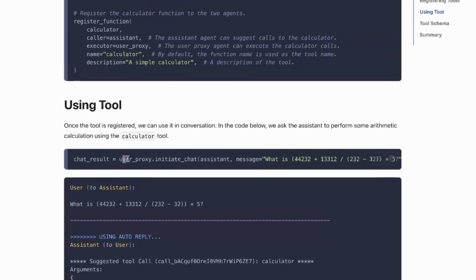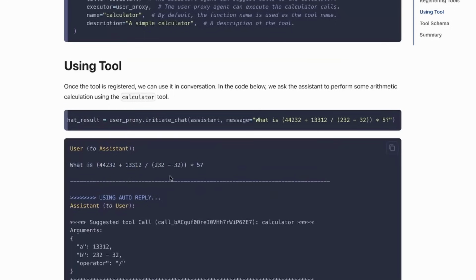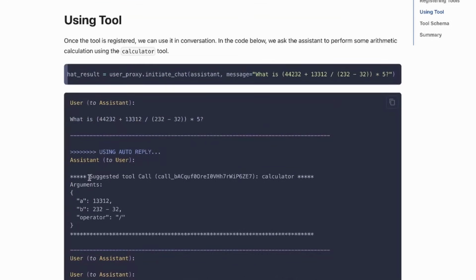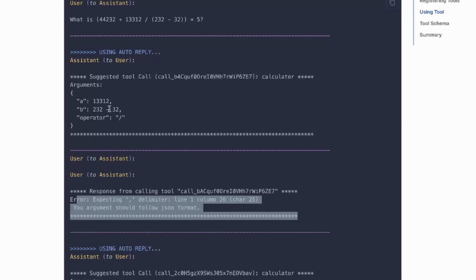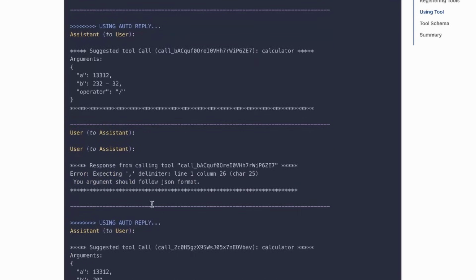So how is it used, right? We say user proxy.initiate chat with the assistant, and the message is this math equation right here. It's basically just a bunch of different operations. So here it is, user to the assistant, solve this problem. The assistant is going to automatically say suggested tool call is calculator, and it's going to take in the first arguments that it thinks you should have math operations on. So it's going to say take 13,312 divided by 232 minus 32 with the division operation. That gives an error because I don't think it likes the subtraction there with the comma. It's not JSON format, right? It should probably be in quotes.